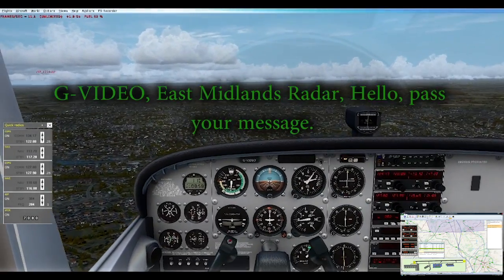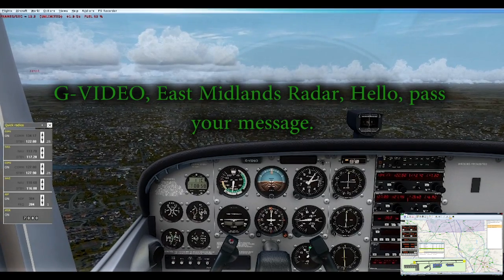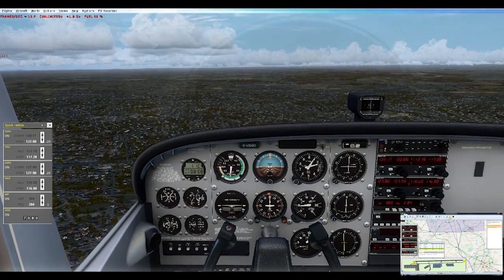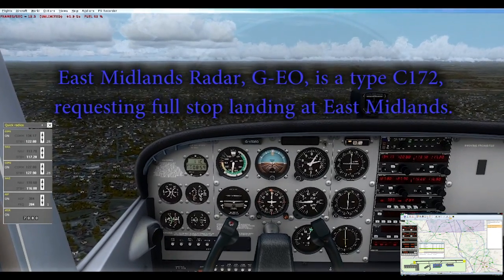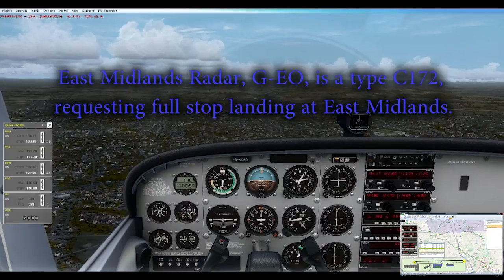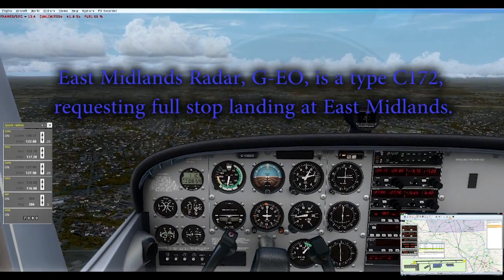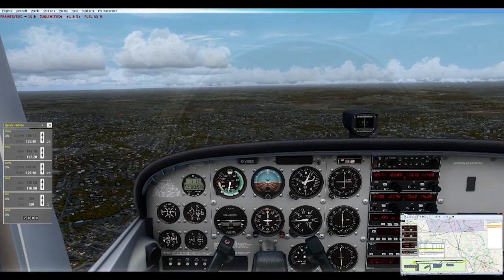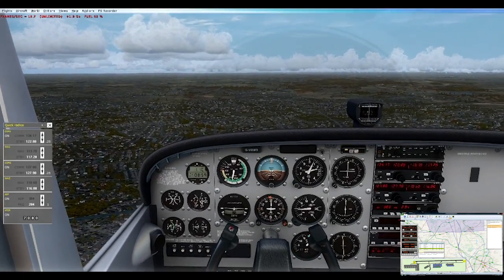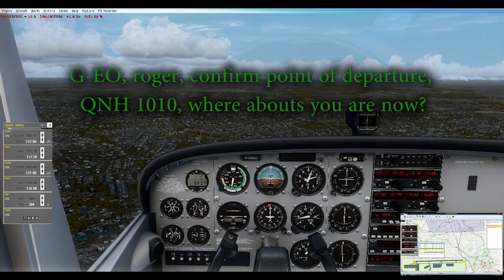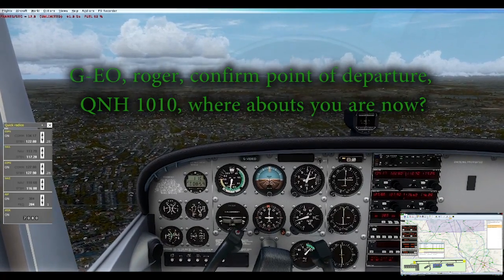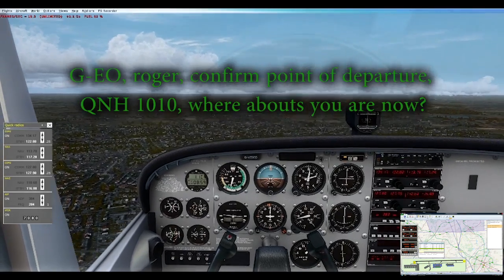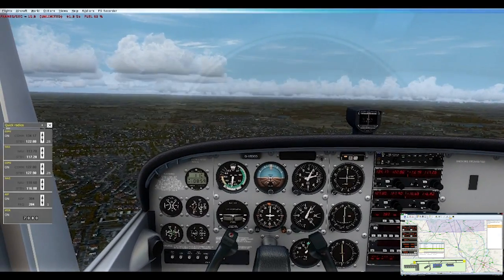Golf Victor India Delta Echo Oscar, East Midlands radar, hello, pass your message. East Midlands radar, Golf Echo Oscar is a type Cessna 172, requesting full stop landing at East Midlands, with information Sierra. I'm messing it up. Golf Echo Oscar, roger, confirm your point of departure and the QNH of 1010 and whereabouts you are now.